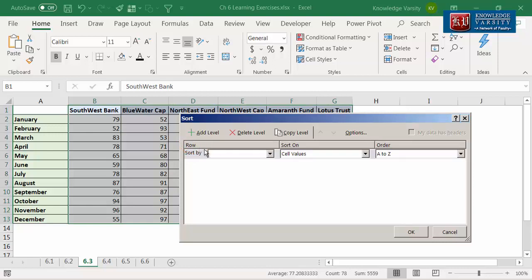Next, go to the Sort By. Click on the drop-down and select the row to sort. I'm going to sort data for January.